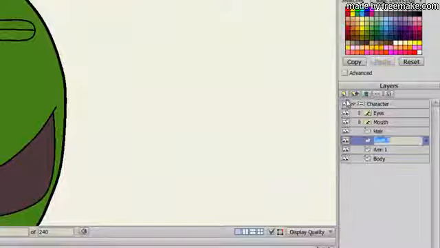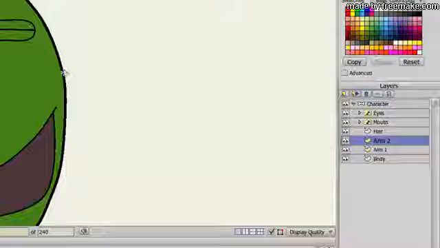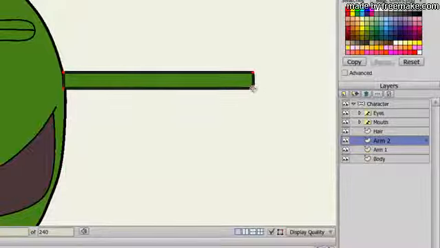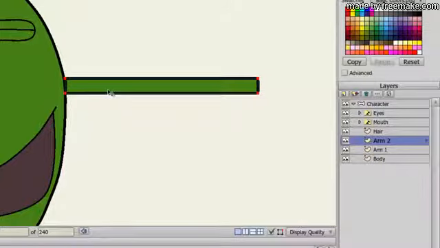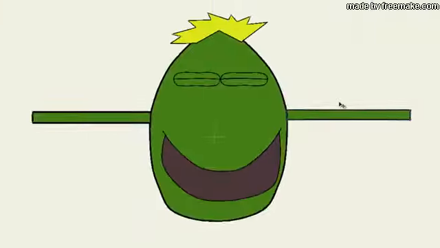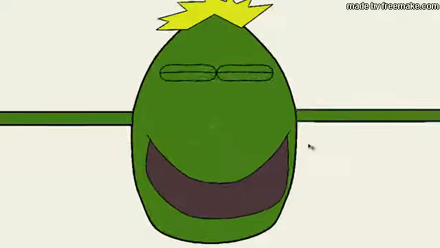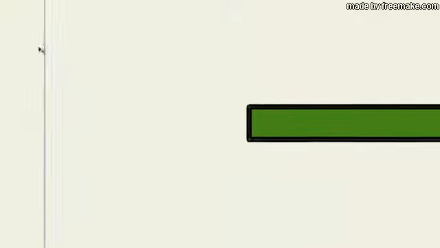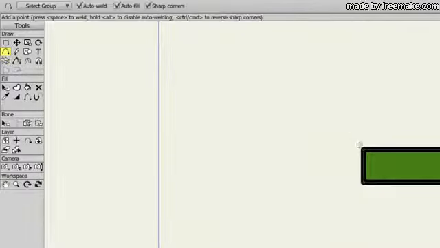Now I'll do the same for the other side. Make a new layer, name this arm 2, and we'll come in just like that. Lower it a little bit. And now we have 2 arms. And now with arm 1, I can actually make a hand for this. So starting with my add point tool, I'll click on this point and just kind of go up like this.